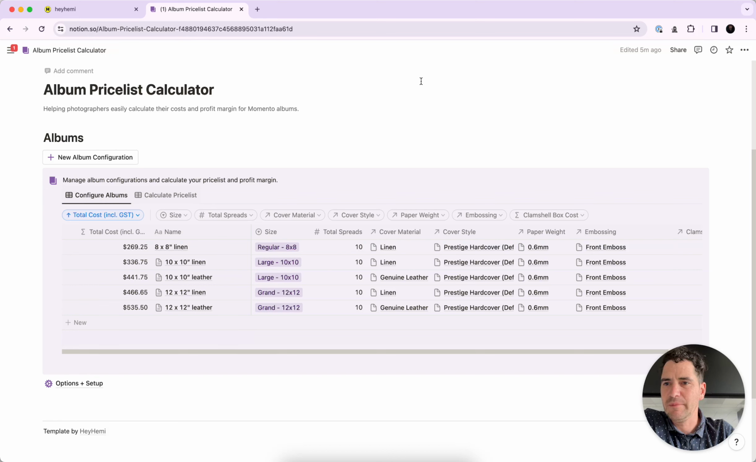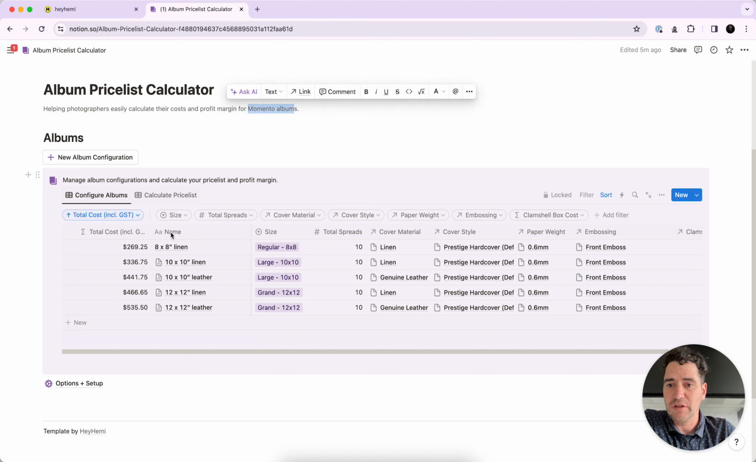I wanted to give a quick demo of the album price list calculator that I've built with Notion. So the idea behind this calculator, it's set up for Memento albums, but the idea is that you can create configurations of albums. You can work out how much each configuration will cost, so you can pick sizes and cover materials and so on and so forth.